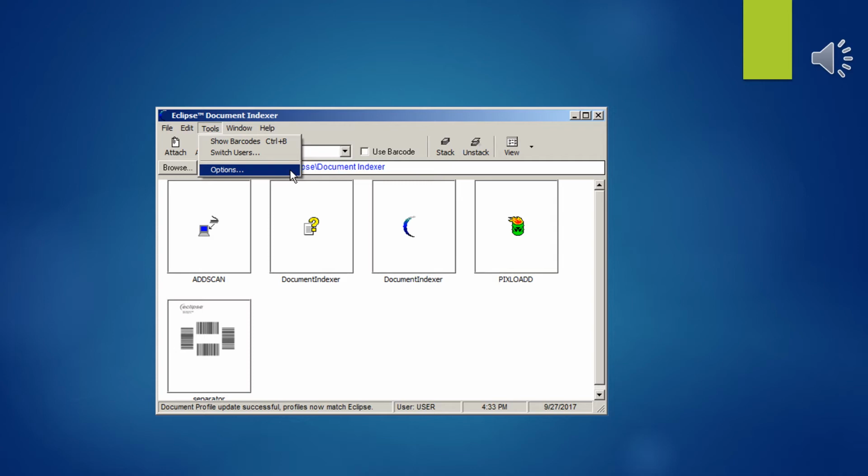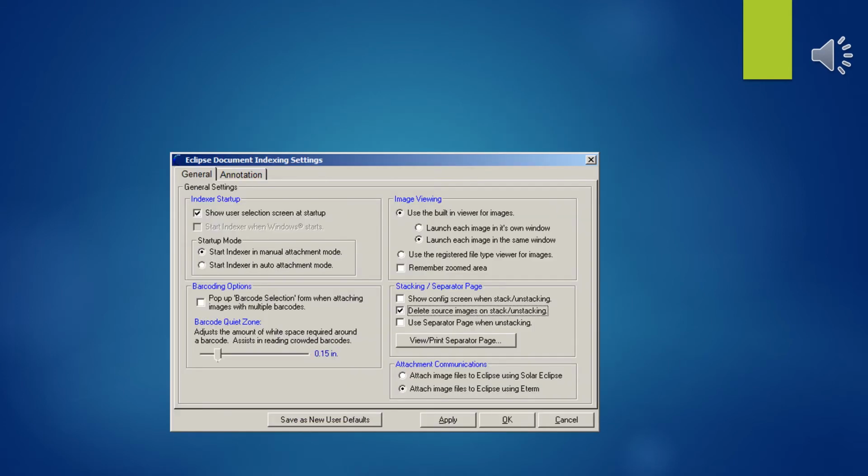Anyway, the next thing is we select the options so we can configure how the indexer is going to behave while it's processing documents, and some of the basic stuff on how it's going to view the documents after you've processed them. So here are our general options, and here we see whether we can select whether or not it prompts you for a different user when it starts, whether the indexer is supposed to start in auto or manual mode. You always want it to start in manual mode or else it'll create a hell of a mess. The barcoding options, not necessary. Typically you use the built-in viewer to view images. This is after they're processed.